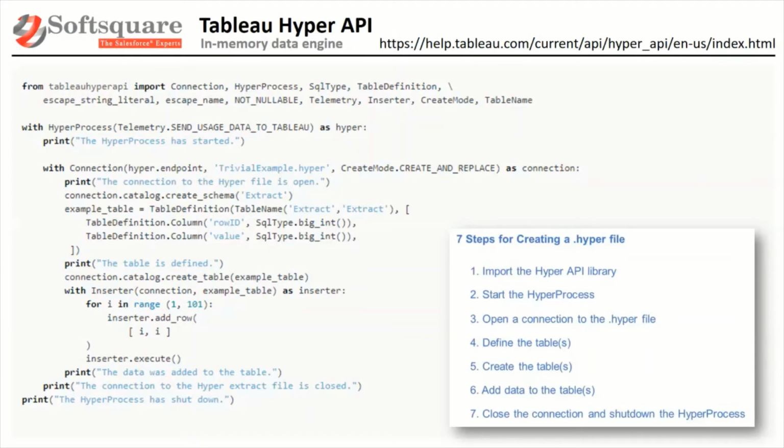You define the tables, you create the tables, and you add data to the tables, and then you close your connection. Very straightforward. And the reason it's this straightforward is because it's designed for decentralized, serverless deployment. So for instance, if you wanted to put this on a Docker and have 20 or 30 of these running in the cloud in AWS and processing different types of data, you can do that. It can run, finish its process, and shut down.